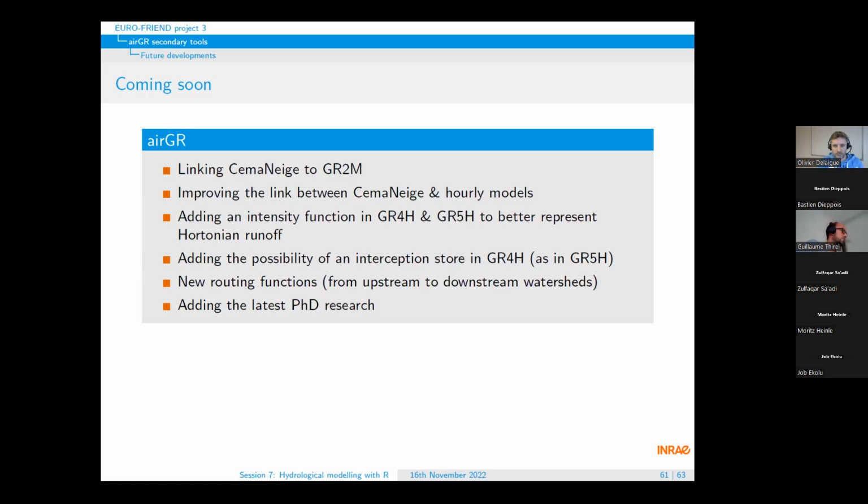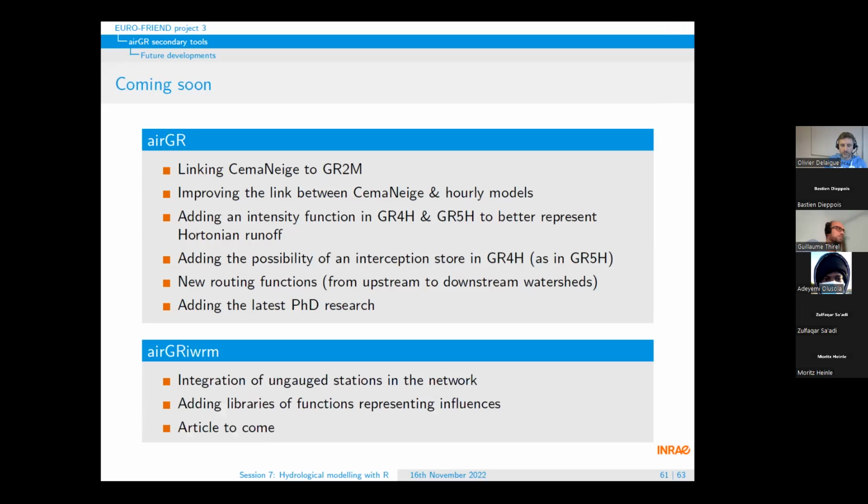Regarding the routing functions, so the lag functions from upstream to downstream, we want to propose something else than the simple lag that we have for the moment. And yeah, it's ongoing. We want to continue to add the PhD research. So this was all in the airGR package.